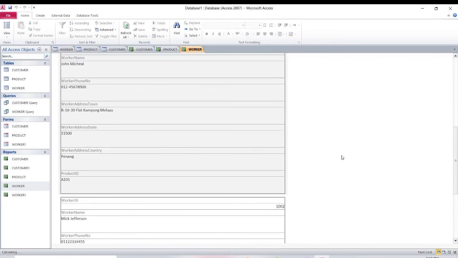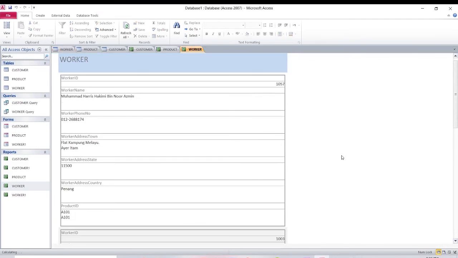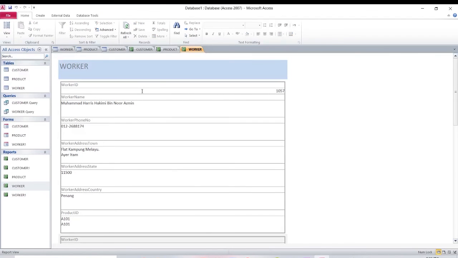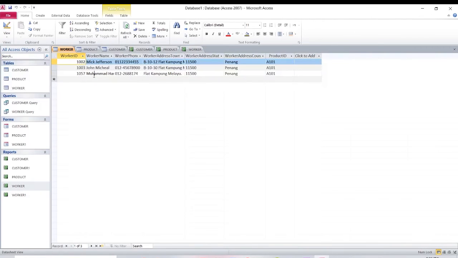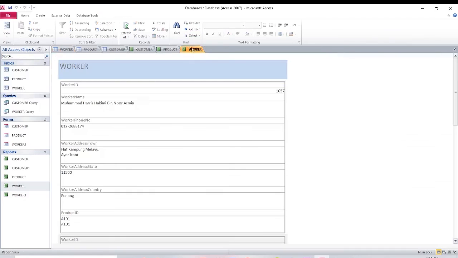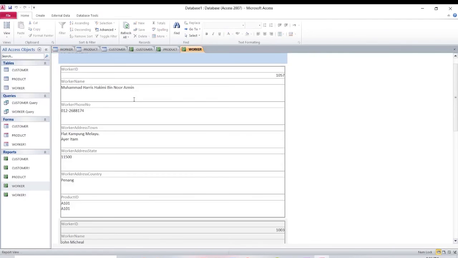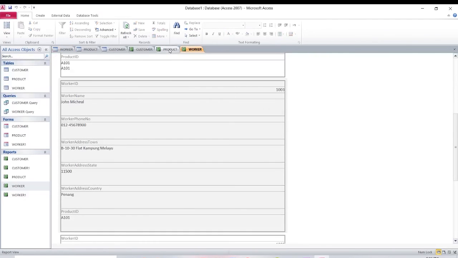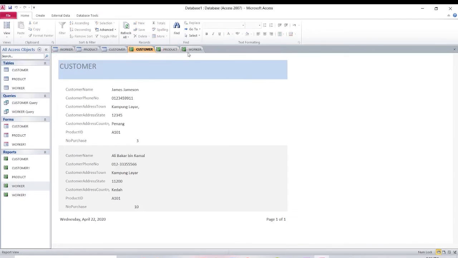So the first input you put goes to the top part first. It's sorted by the date you input your data. This is why my name is first, because it's the first one I input, so it's on the top. So this is the report for product, and the report for customer.